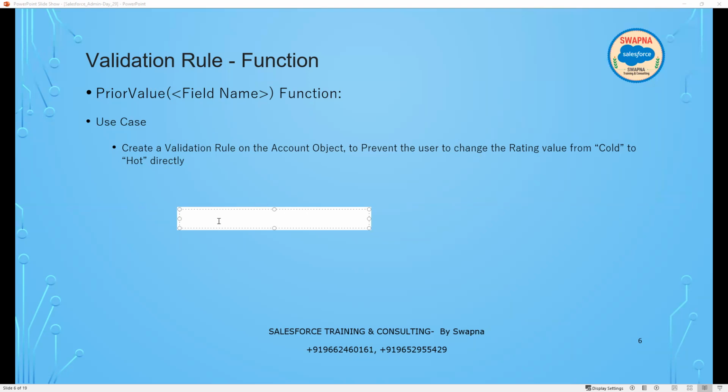First of all, how many fields are we going to check here? Only one field, rating. First I need to check whether my current field value is hot or not. So how do I check? Use ISPICKVAL of rating, hot.